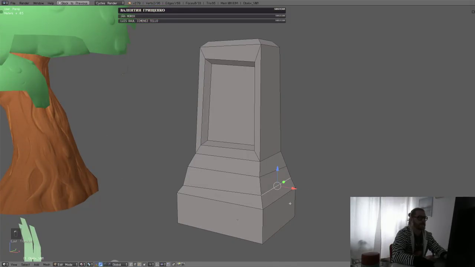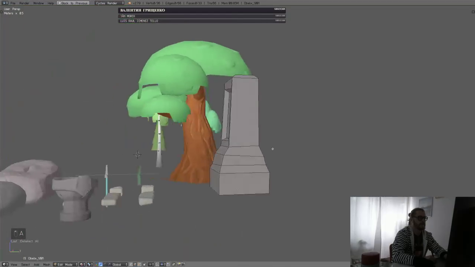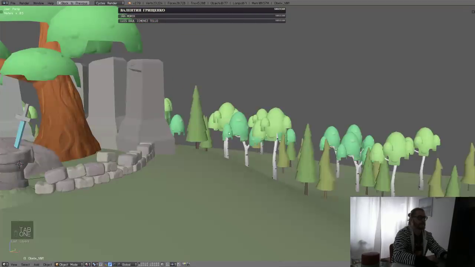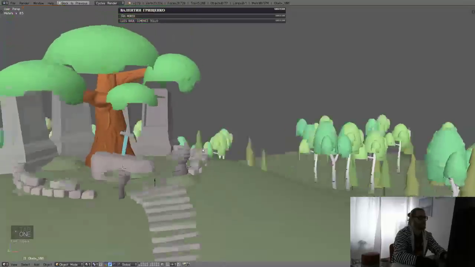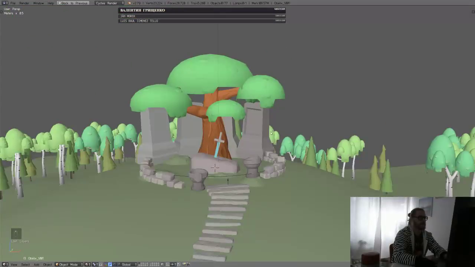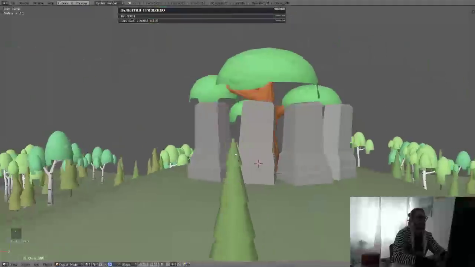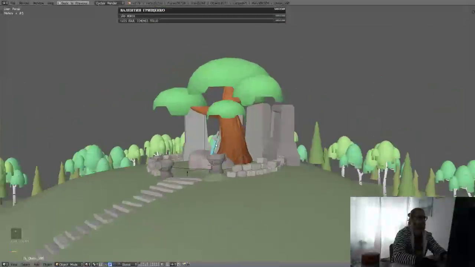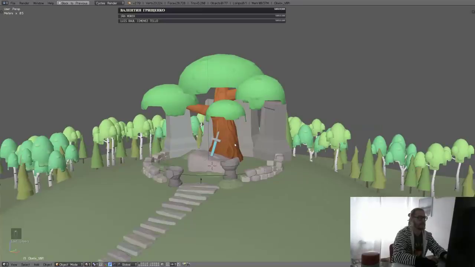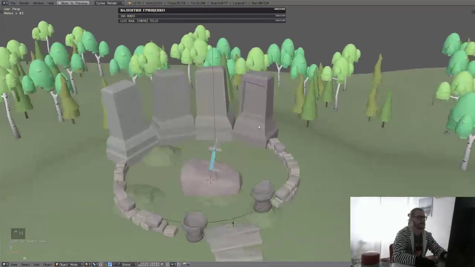And when I did the base model for these guys, I didn't really have anything in mind. Otherwise, there's going to be four of them standing there, and I'm going to sculpt a bit on them. But they kind of need to look apart. I'm going to hide this guy so we can see it.